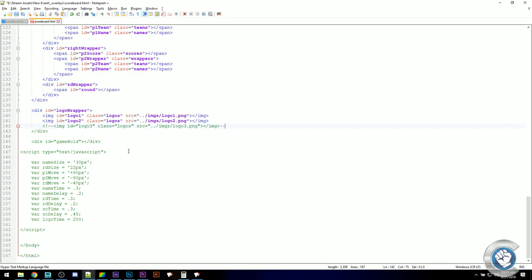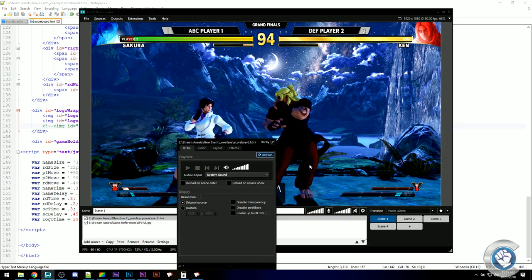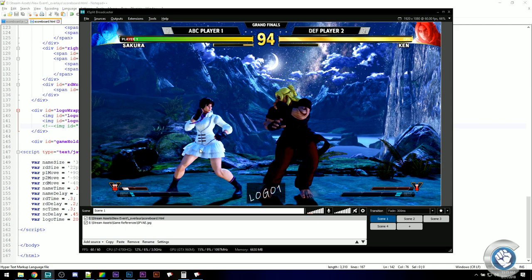So let's see what happens if we start adjusting the number of logos. Okay, it moves on to the second logo. Now we've removed the third logo from the HTML, so it should be able to tell that there's now only two logos and go back to the first one after the second logo.